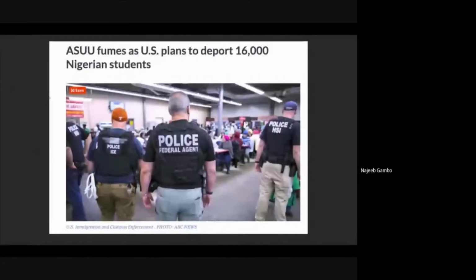Now, look at what the Guardian newspaper says. I have the link down, you can read it. This is what today's paper says. As ASUU, the Academic Staff Union of Universities, says, the U.S. plans to deport 16,000 Nigerian students studying in the United States of America.